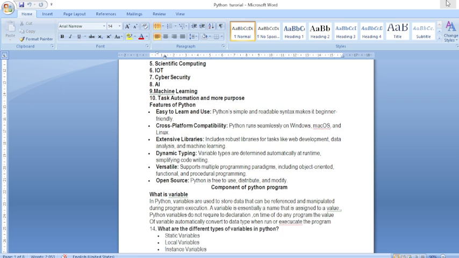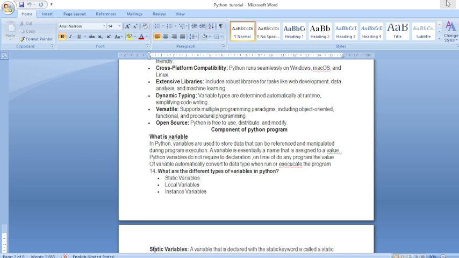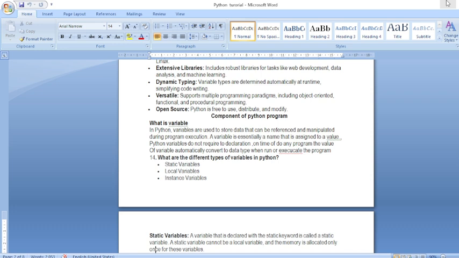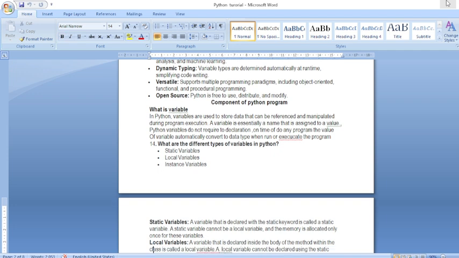There are different types of variables: static variables, local variables, and instance variables. Static is a keyword. A static variable cannot be a local variable, and memory is allocated for it. A static variable is a constant variable that cannot be changed permanently, and a static variable cannot be a local variable.